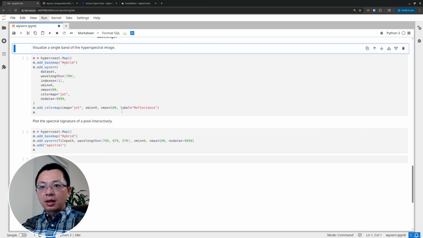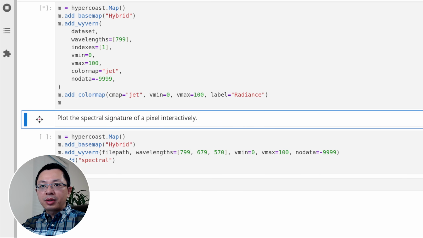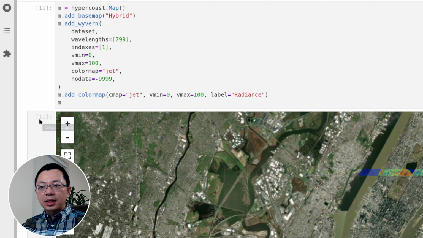You can also have the indices. For example, I just want to visualize one spectral band. Then the minimum value and the maximum value, and you can also specify a color map if you're only visualizing one spectral band. The color map should correspond to the minimum and the maximum value that you are specifying here. And lastly, we give a label. Actually, this is radiance, not really reflectance. So just run this one, and it might take a couple of seconds.